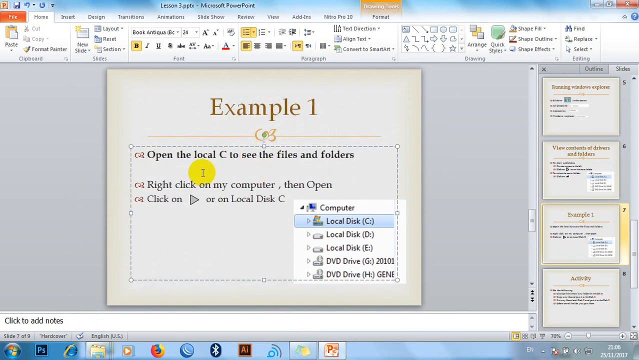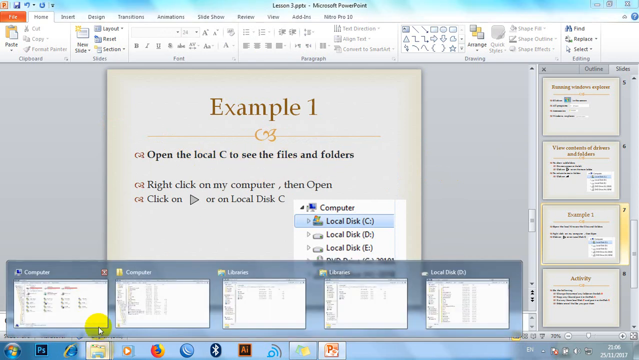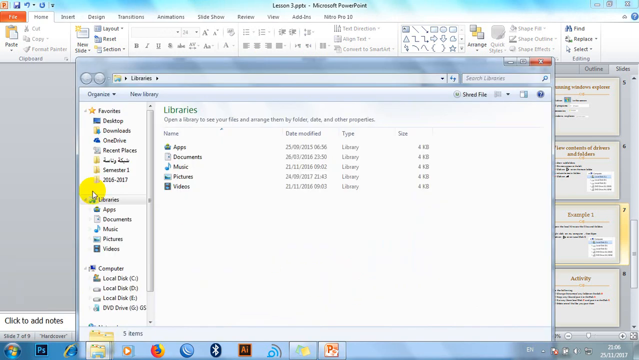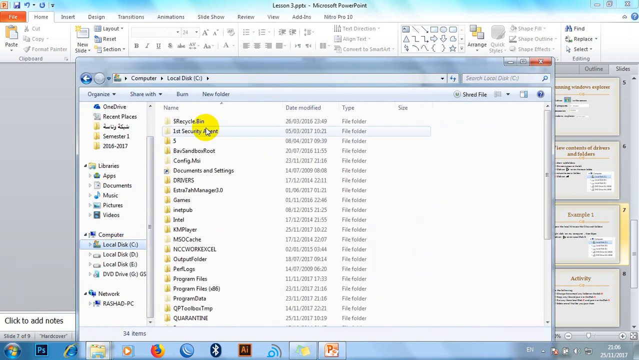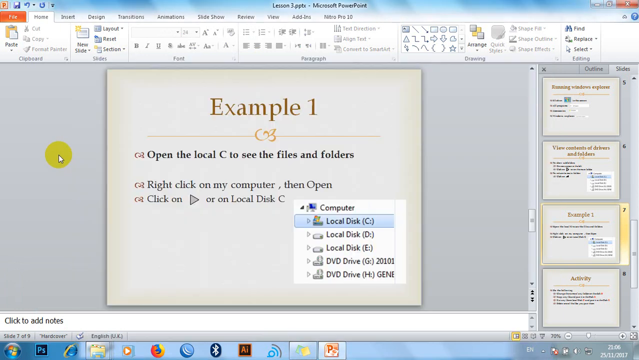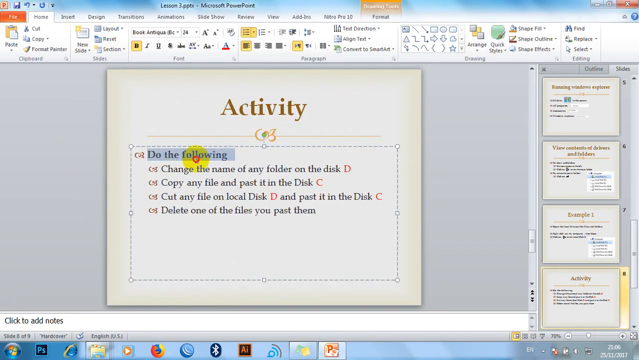This is an example, you can do it. It says open the local disk C and see the files and folders. As we did, you click on local disk C and you will see the files and folders. Now let's do this activity together.